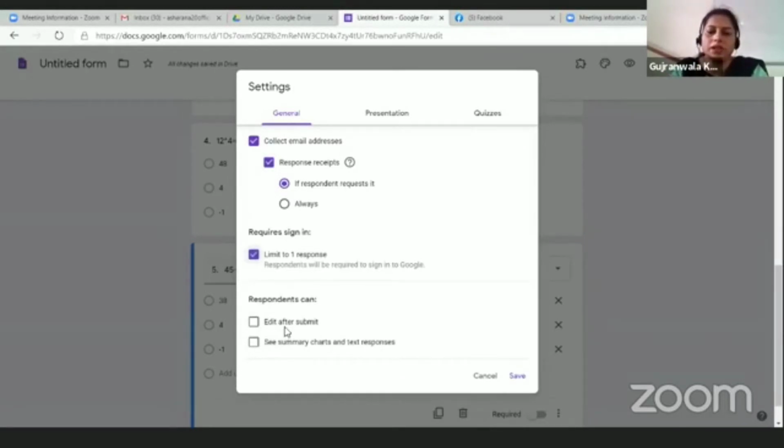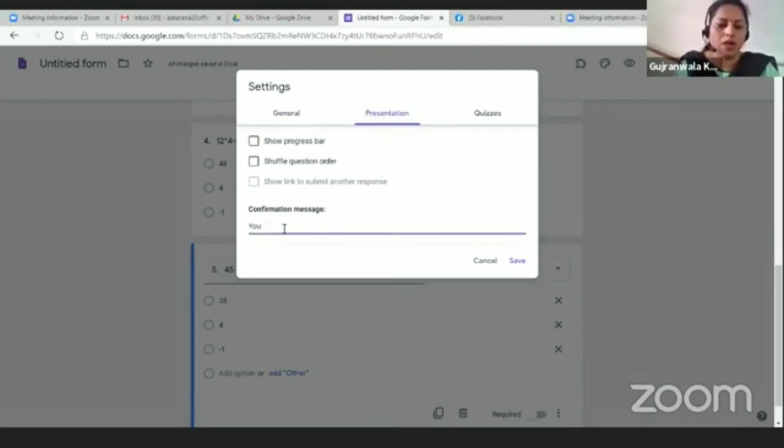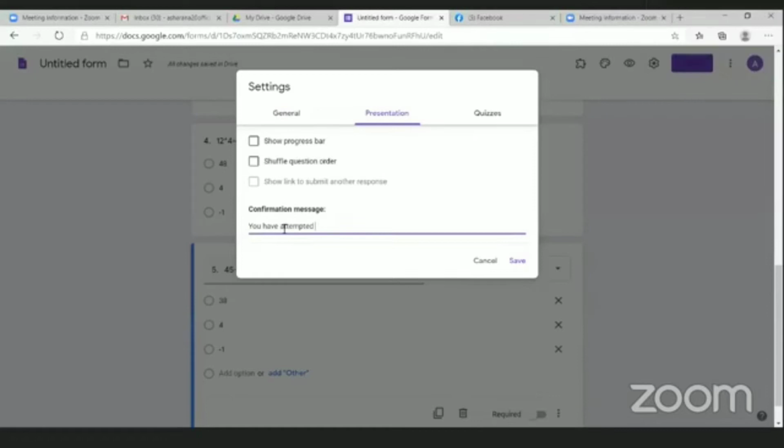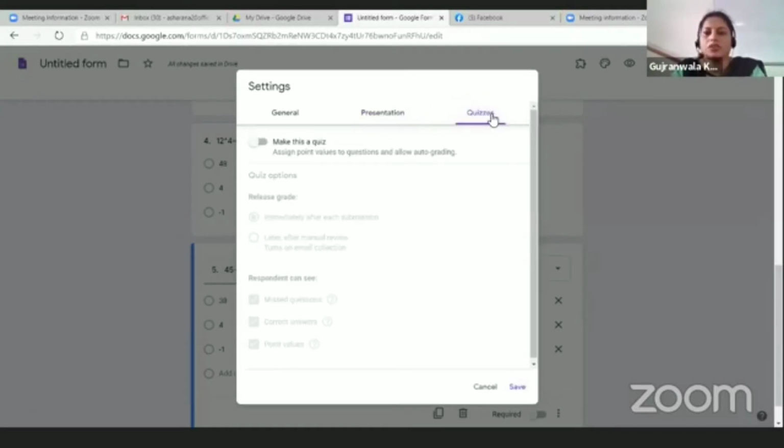If you want people to edit, but in quizzes we don't allow editing of the answers. Here you can put the confirmation message, any message, such as: you have attempted the quiz, you will get the certificate if passed. This is the message the candidate will get after submitting the form. And here is the option of quiz, so now you can make it a quiz.